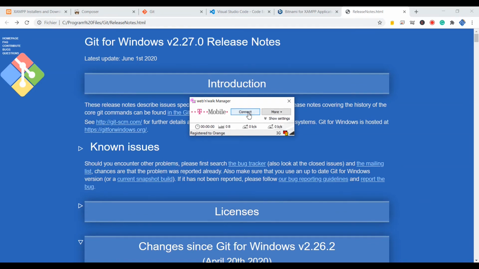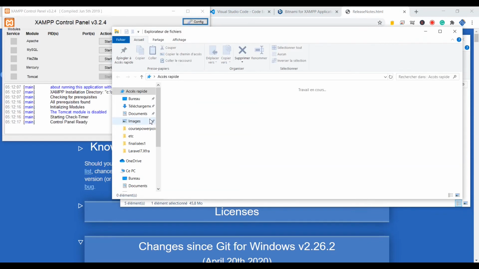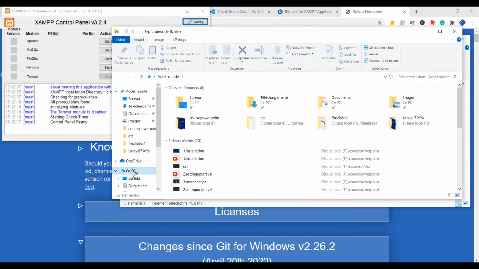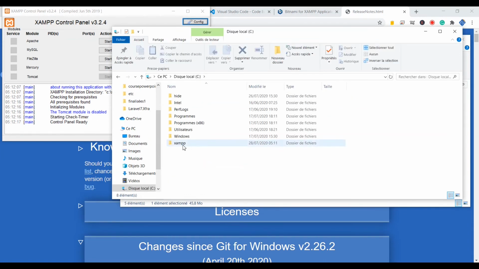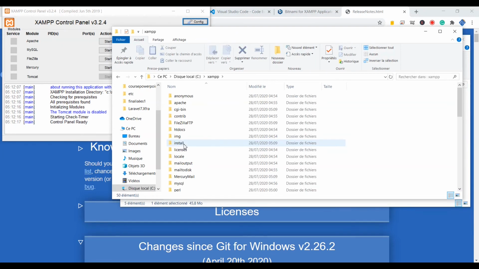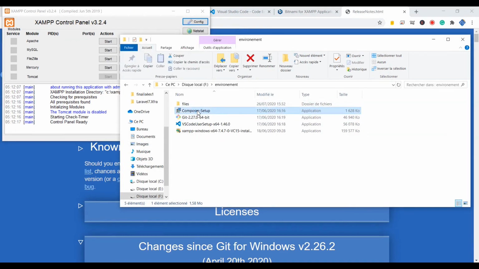and I'm gonna set my connection, and here we're also gonna install Composer, and let us first see our XAMPP folder here. If we open our local disk here, you're gonna see we have XAMPP here. You can click on XAMPP. You're gonna find all folders. And here, what we're gonna do, we are going to install Composer. So you need to be online. Just click on Composer.